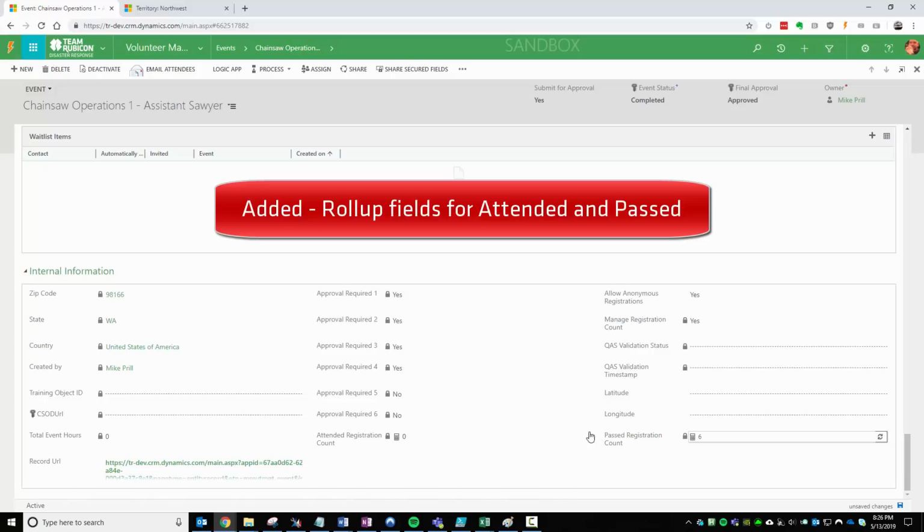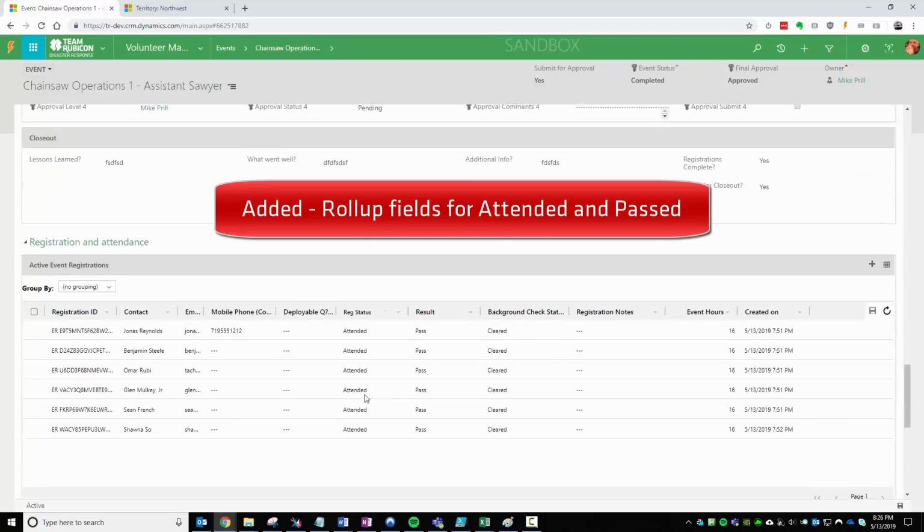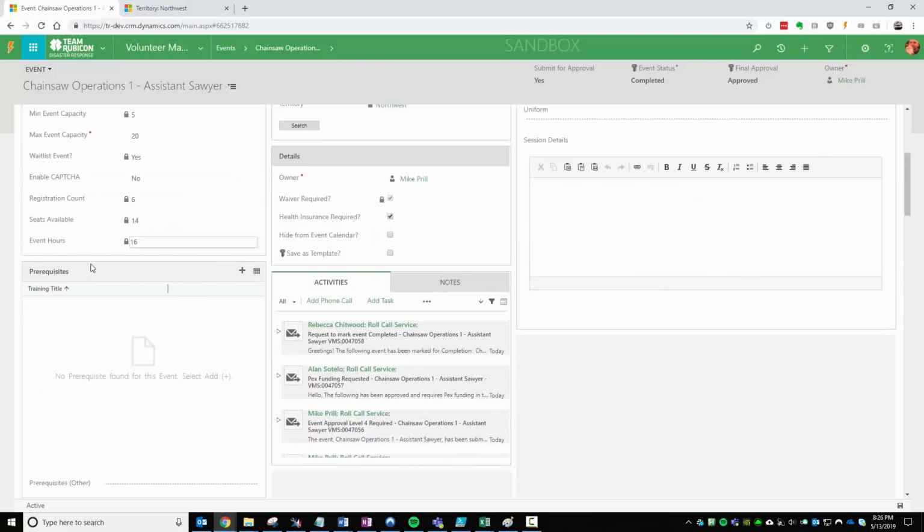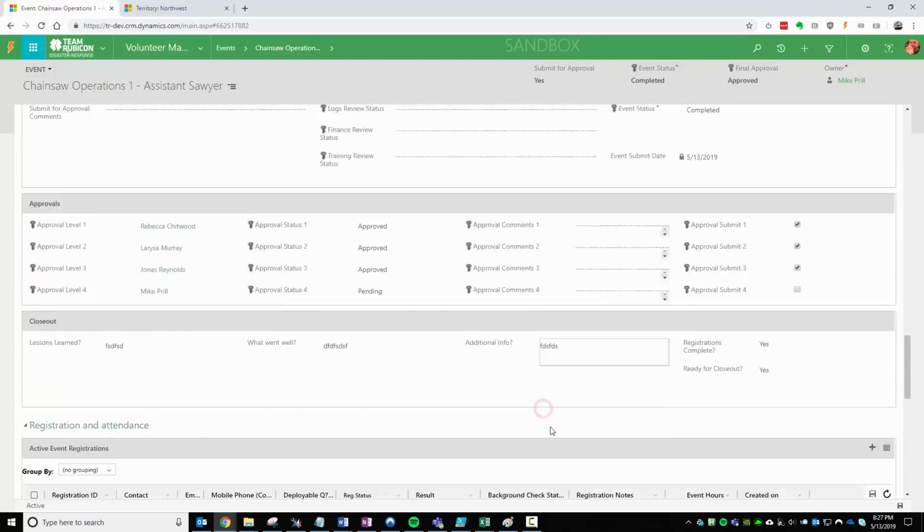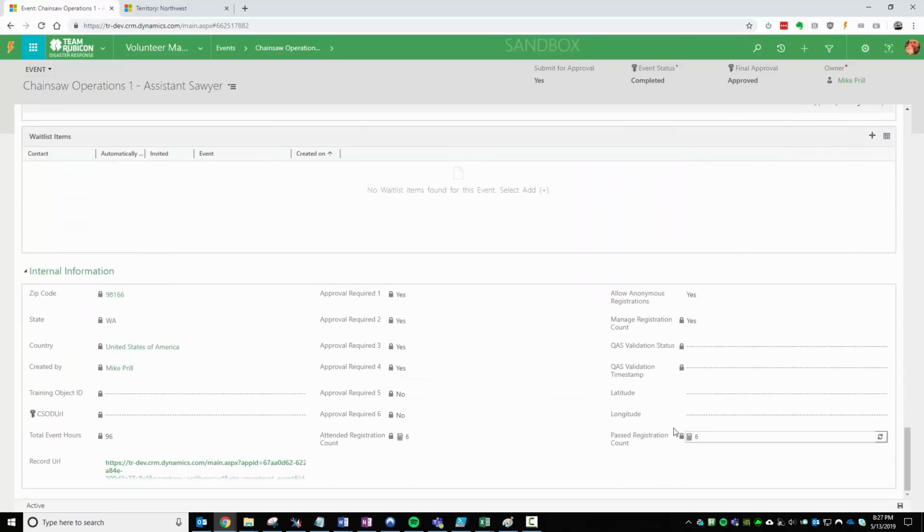So we have 6 people that passed, we have 6 people that attended, and if we were to save it, we should see that total event hours will multiply our 6 people times our 16 event hours to get 96 in this case. So these fields are just available for us to be able to more easily calculate things later on in Power BI, or for people, if you want to create a view and export it, then you can add these fields as well so that you can total all that stuff up. So it's good for dashboard type things when you have these roll-up fields.